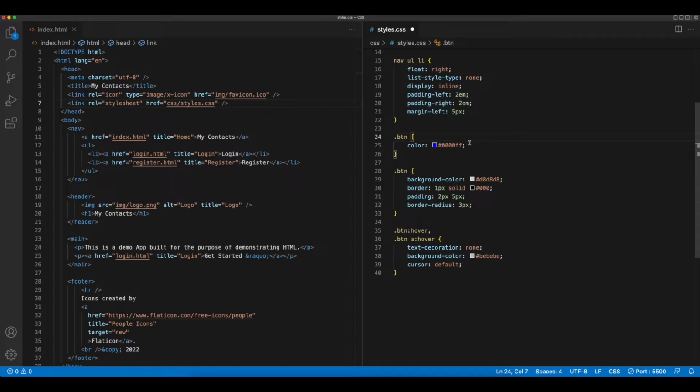To the list items, which will have a class of BTN, I've set their color to blue. I've also set the background color, given them a border, some padding, and a border radius to have curved corners on the buttons. I also added styles for hovering over the elements with a class of button, as well as the anchor tags inside of the elements that have a class of button. These anchor tags are the anchors for the menu items in the nav, which are inside of the list items. And in order for these styles to be applied, I need to give the list items a class of BTN.